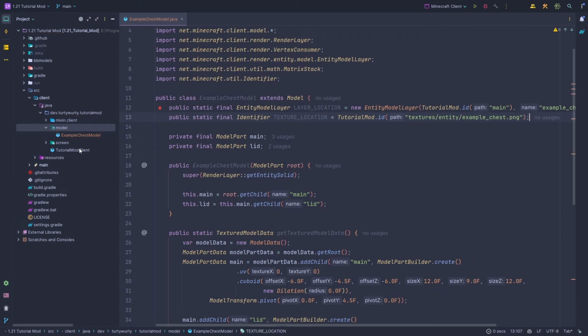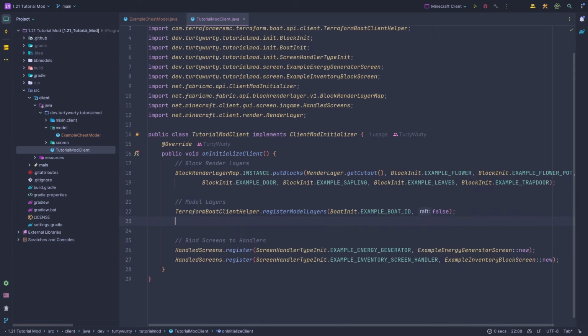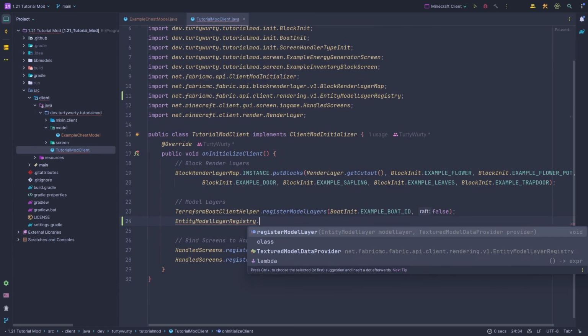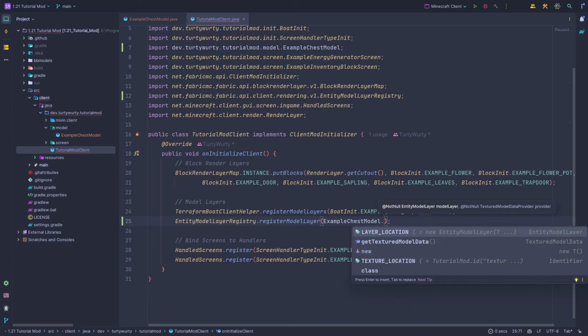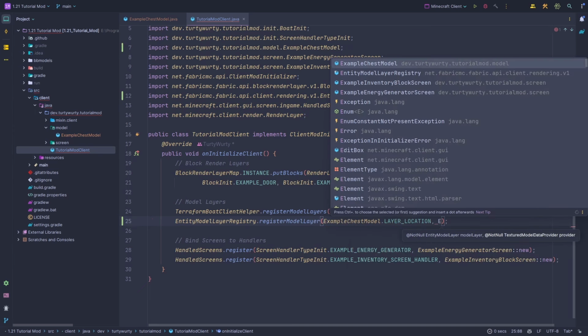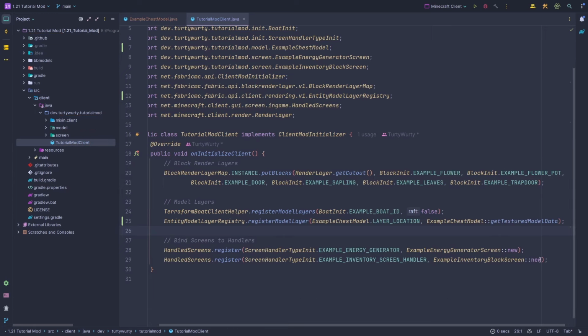Then inside of our TutorialModClient class, we need to go ahead and actually register this model layer. So I already have a little section here for the model layers because we had registered one for the boat, but all we need to do is say EntityModelLayerRegistry.registerModelLayer, and we're going to say ExampleChestModel.LAYER_LOCATION, and then ExampleChestModel.getTexturedModelData. And we need to actually convert this to a supplier, so we can just do it like that as a method reference.